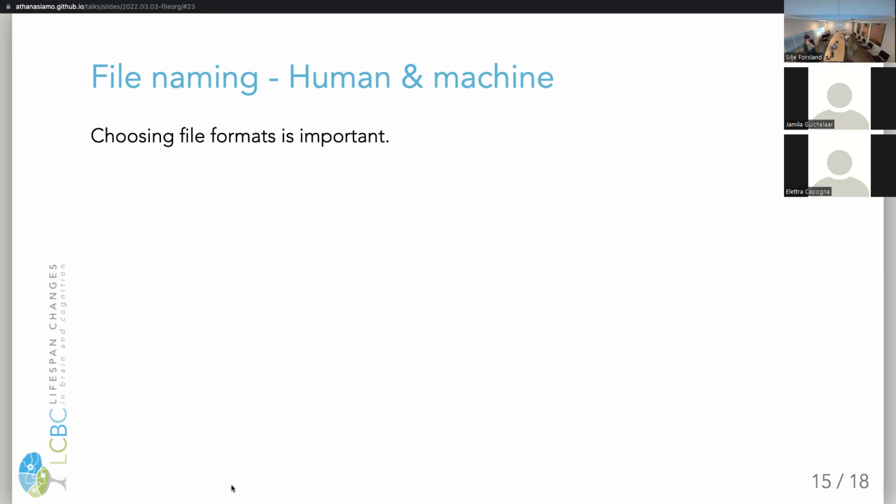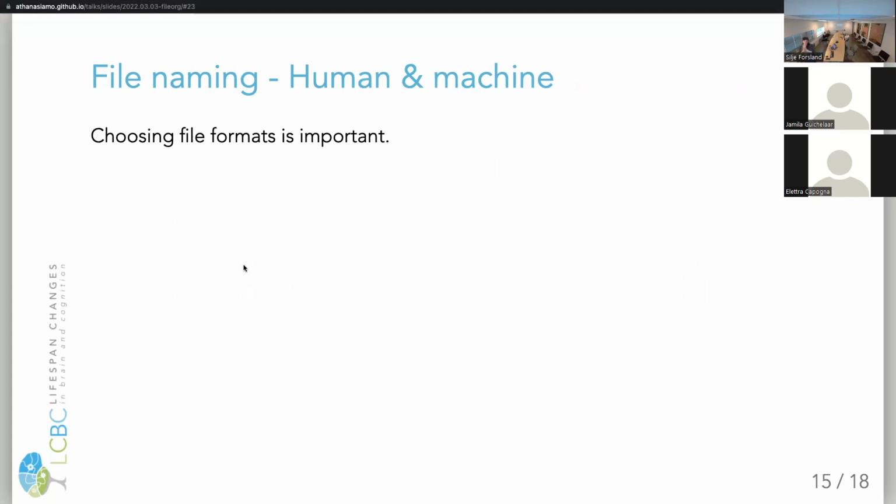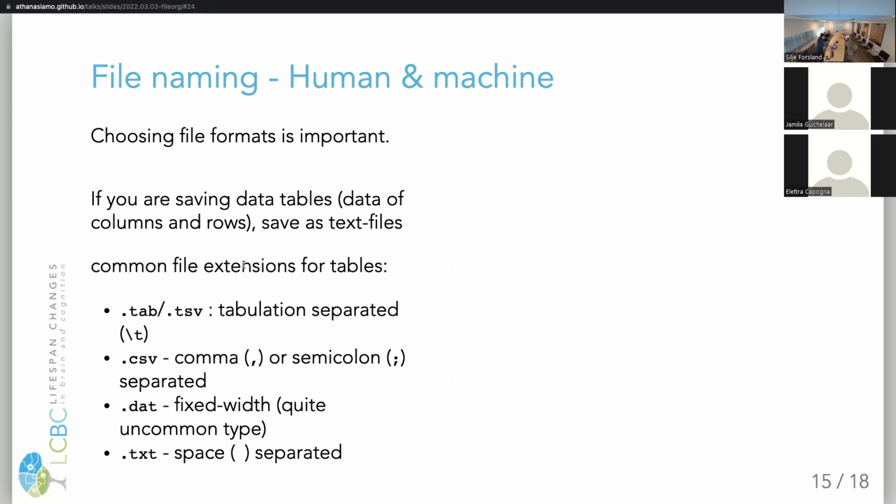And then lastly, before we actually start doing some stuff, I have no idea what time it is. Yeah. Choosing file formats is important. We will cover Git and GitHub at the last session we're having, so we'll come a bit more into file formats then, because it has a huge role to play when we're dealing with version control. But if you're saving data tables, like data that has columns and rows, please always choose a text file to save them in.